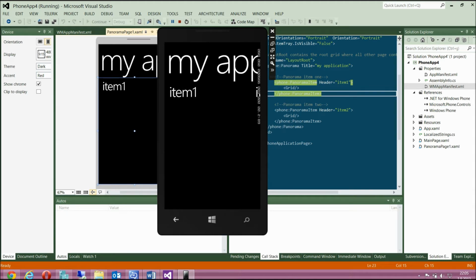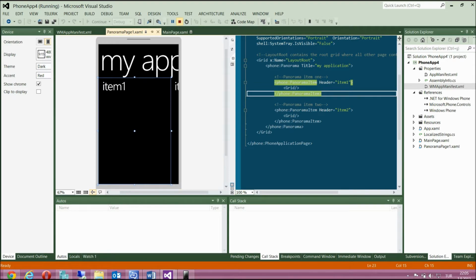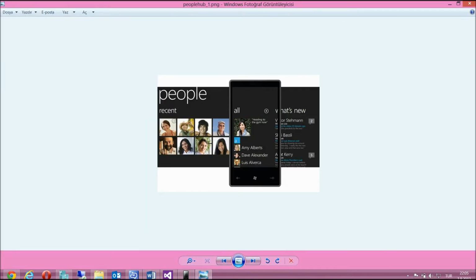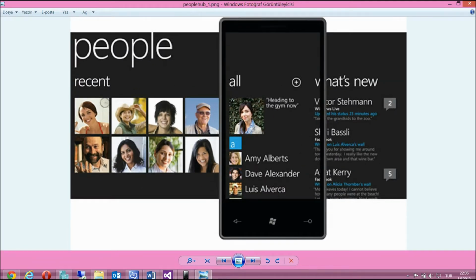Yes, now we can see what it looks like. A panorama title with its headers, item 1, item 2, and so on. In fact, these pictures show us what panorama items look like. It's the People hub, which shows us panorama items. In fact, this scrolls from right to left, and we can see the next item template.